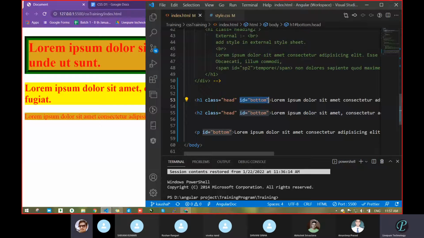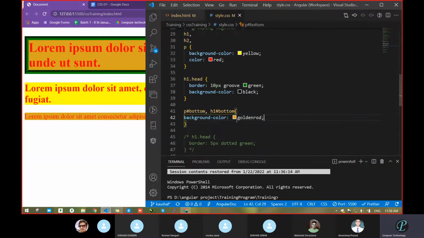the same ID to any tag. The ID should be unique. But just for sample examples, we had taken this. So don't do it like this. Up to this, clear, correct?